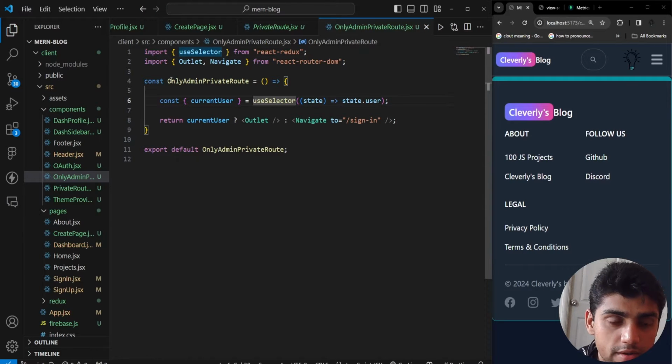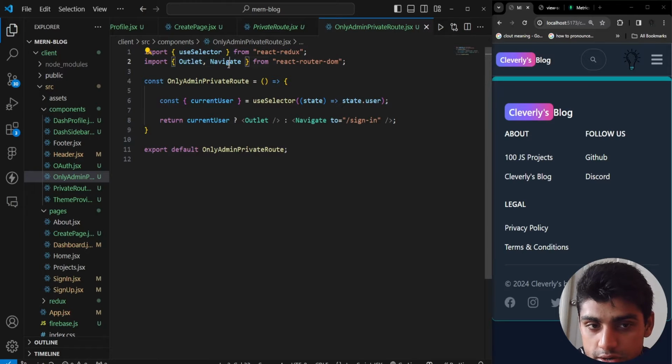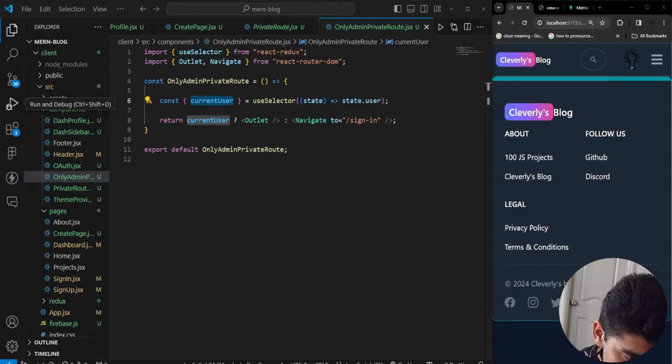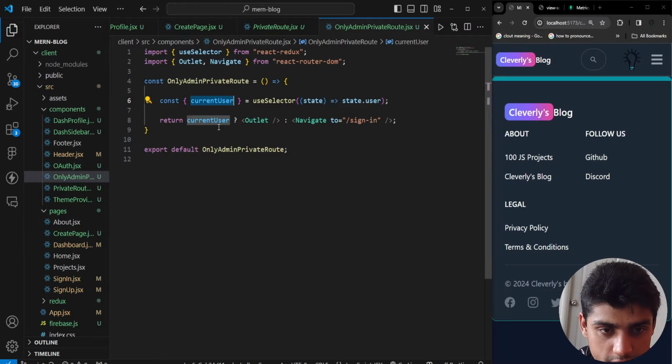Okay, so we have useSelector from React Redux, and we have Outlet, which is the children, and Navigate from React Router DOM. We have only admin private route, and then we have currentUser, which is coming from useSelector, state.user. So basically this is the current user, and then we're saying that if the current user is an admin, then return this outlet, right?